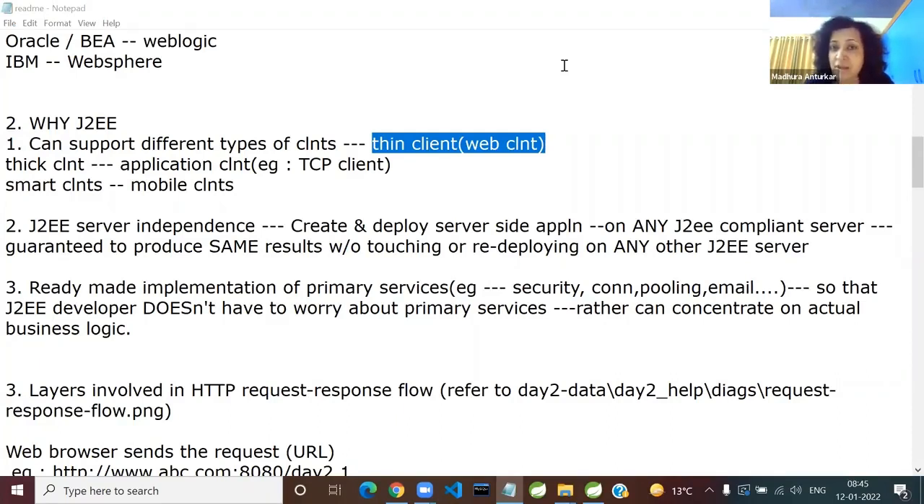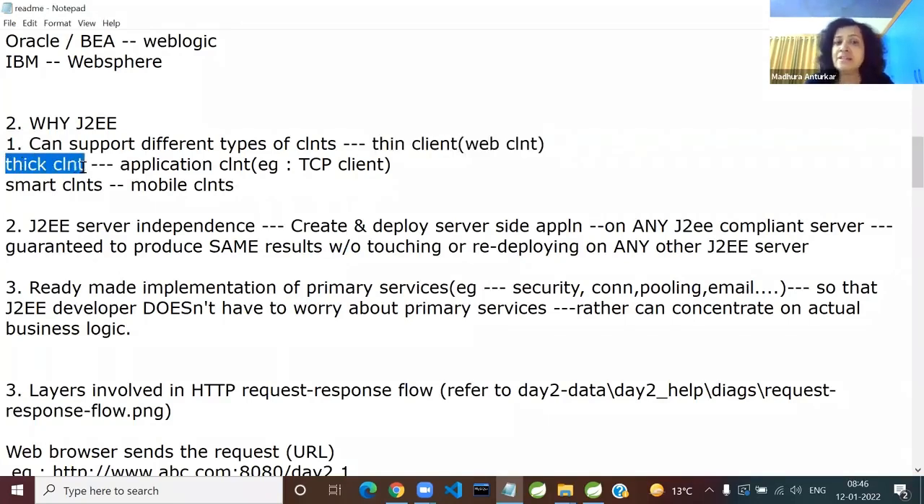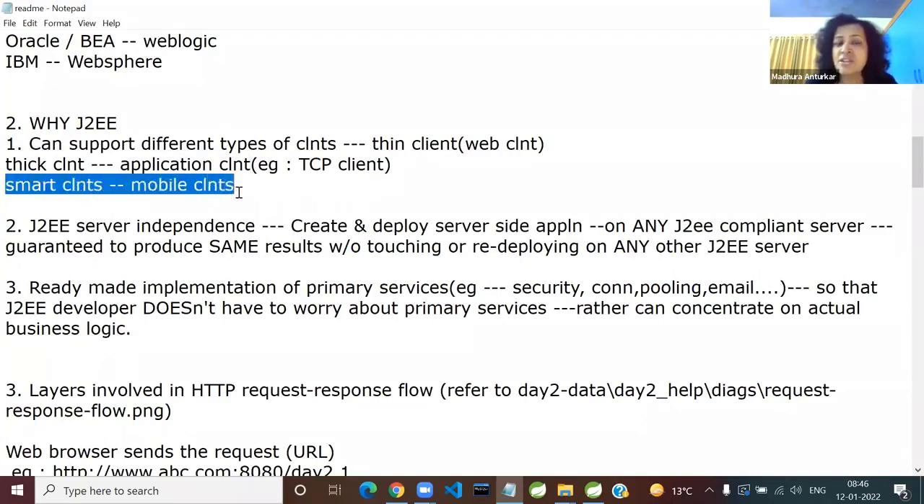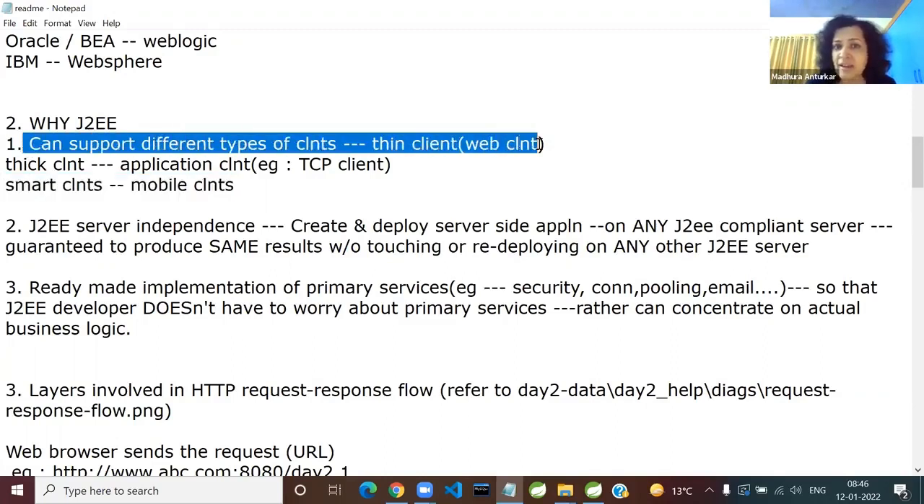Are you understanding what I'm saying? So basically it is a thin client. But is that the only one which J2EE supports? No. It also supports thick clients, which are also called Java clients or application clients. Examples are TCP clients, distributed clients, and UDP clients; those are the application clients. It also supports interaction from smart clients, mobile clients using iOS or Android. The one we have in our contents is only the thin clients.